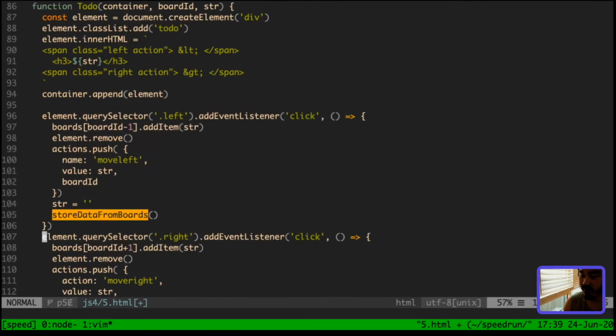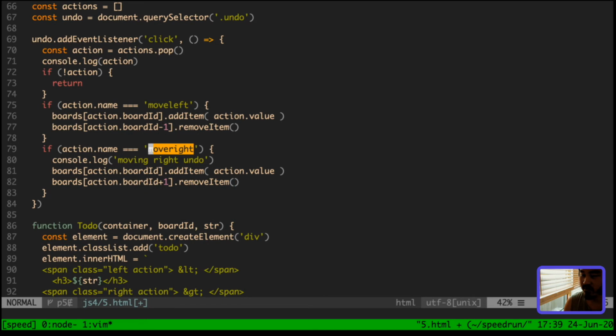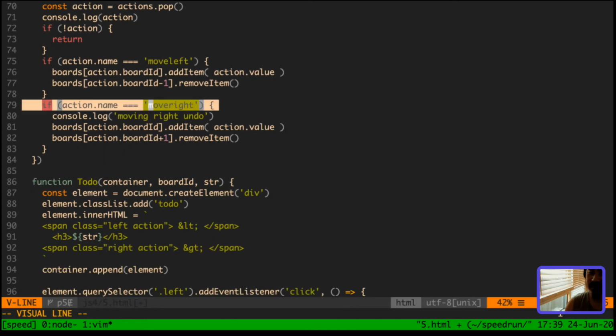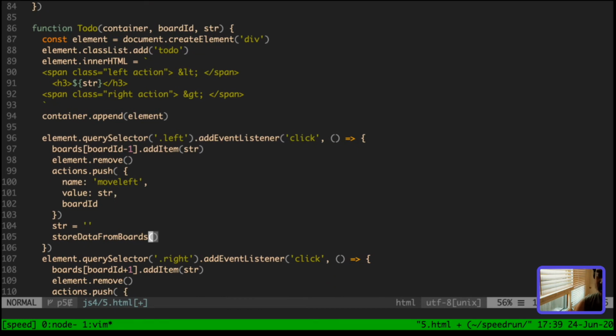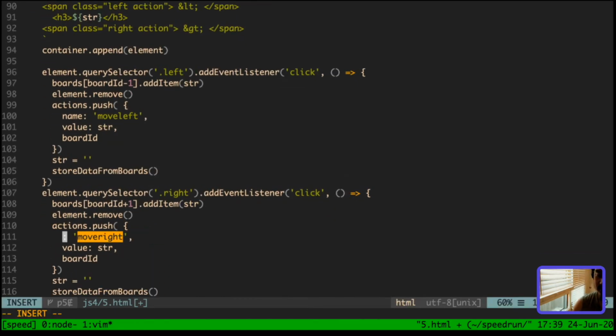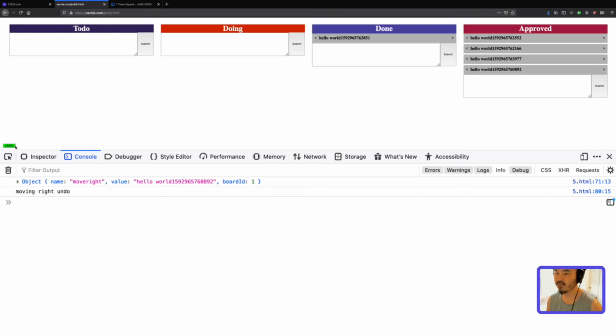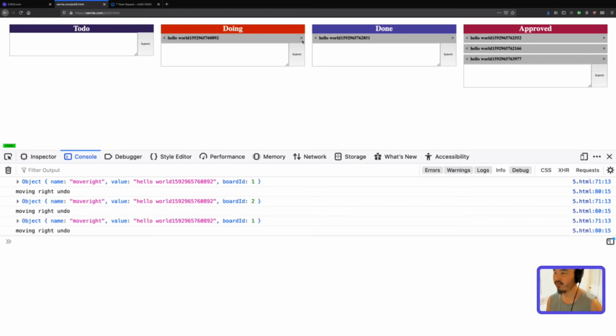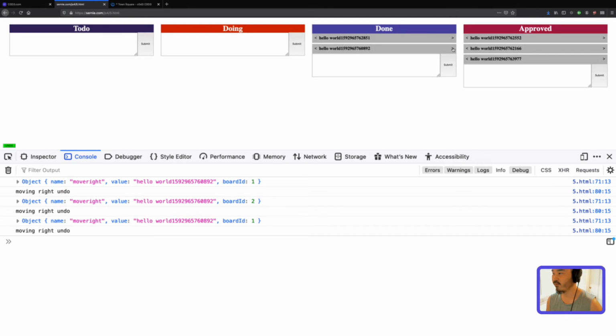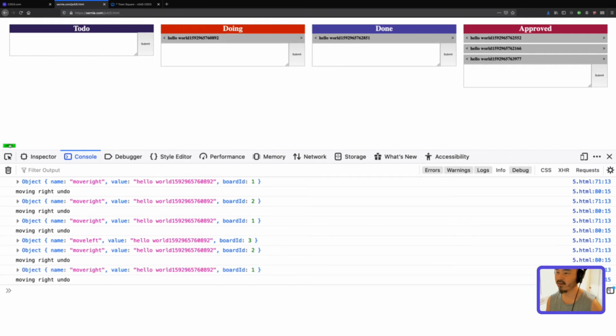So maybe I have a spelling typo, right? Oh, I got it. This is action.name. I made a variable change, but then this is action.action. So let's make it action.name. Okay, so if I move right here and I click undo, it should work. Yes. Now if I move right twice and I undo it twice, go back, right? So now if I go right, left, it should go back and then go back. Yeah. Cool.